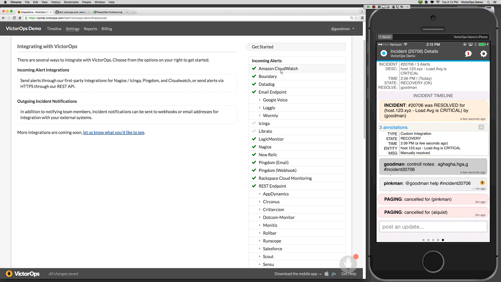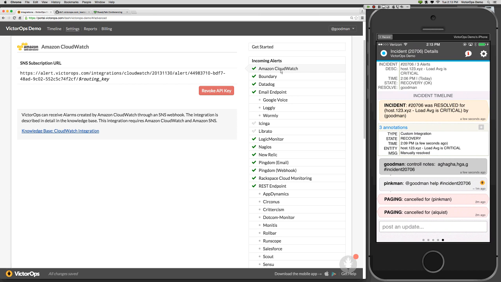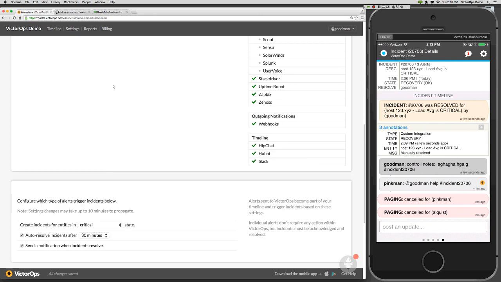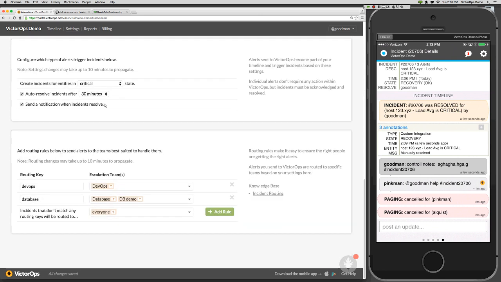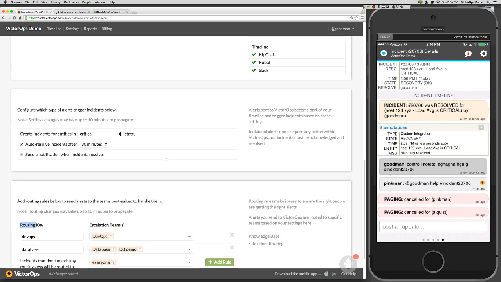And just take a quick example. If we look at Amazon CloudWatch, if I click on that, it will show you the SNS subscription URL and then the routing key. So this is where you would replace your routing key with who you want to designate to get these different alerts from Amazon CloudWatch in the VictorOps platform. And what I mean by that, if you scroll down at the bottom, this is where you can set up your routing key names to go to the different escalation teams here. In addition, you can also see here we can create different incidents for different entities in different states. You can also auto-resolve incidents if you wanted to from here.